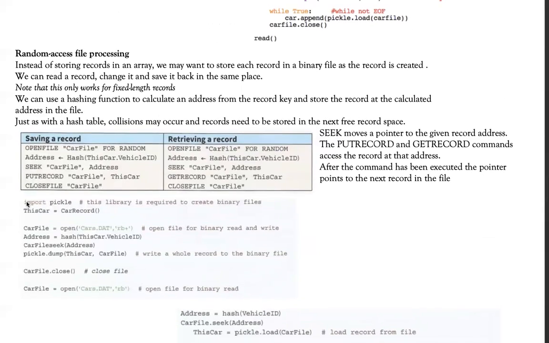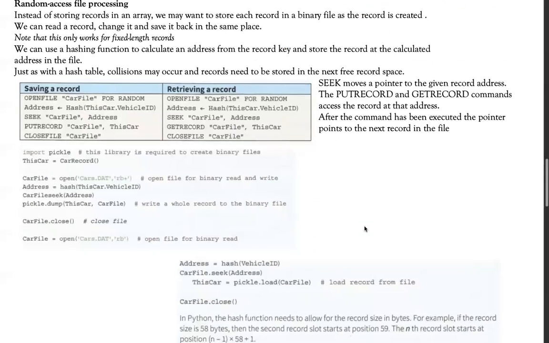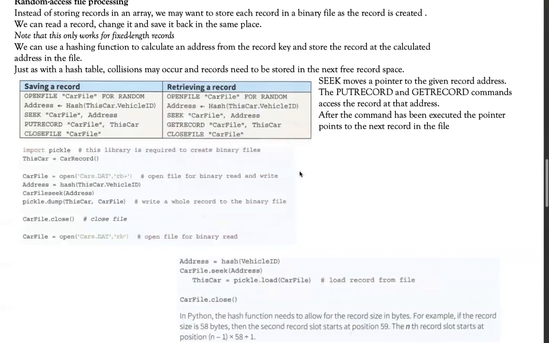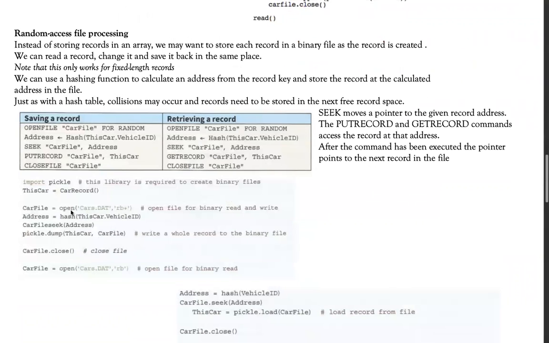Importing the pickle library again, I create a variable called this car, which will be of type car record, as we've done before. I open the cars binary file in binary read and write mode. This is a new option we've seen here. Instead of write mode and then read mode, I can use read and write mode simultaneously, RB plus. You can use this for both reading and writing, but it's better that you separate your subroutines with separate commands. Anyway, I open it with this mode and access the file.